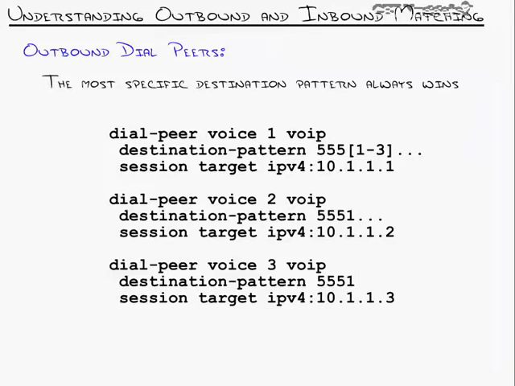This is huge and colossal for understanding how the dial peers work. For instance, if there's an overlap on outbound dial peers, let's get a scenario here. I've got a router connected to a phone on an FXS port, and it is dialing outbound to, we'll say, the PSTN on an FXO port. If we've got dial peers where multiple ones are pointing to different destinations, the most specific destination pattern will always win.